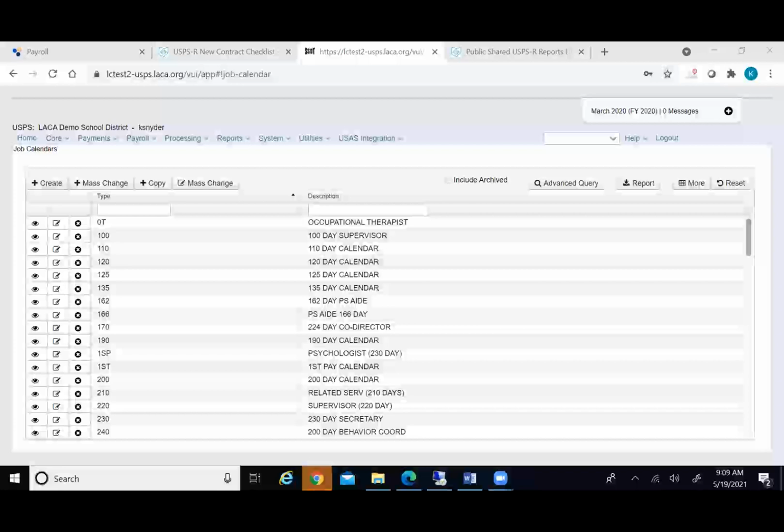So the redesign is calculating a little bit more instead of you manually entering work days on the job screen. The redesign is calculating that and pulling that into the compensation record for you. So that's why this is actually on the new contract checklist, to do this first, just so that all of your calculations work out fine.